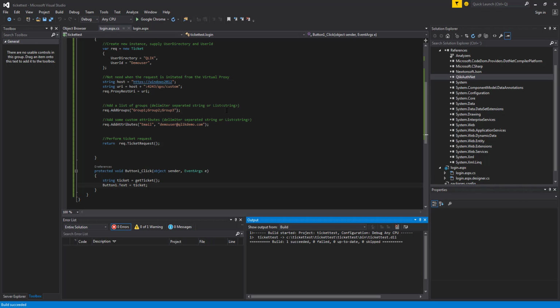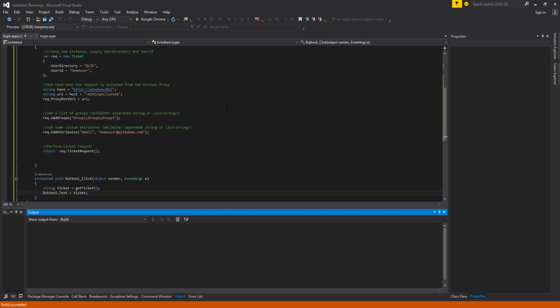Compile and run this, and when we click on the button, we expect to see the return value from the ticket request in the button text. Then click on it, and we see Qlik ticket equal to, and the ticket returned. In this case, we are not taken back to the hub, and we will need to construct that ourselves. Let's stop debugging there.